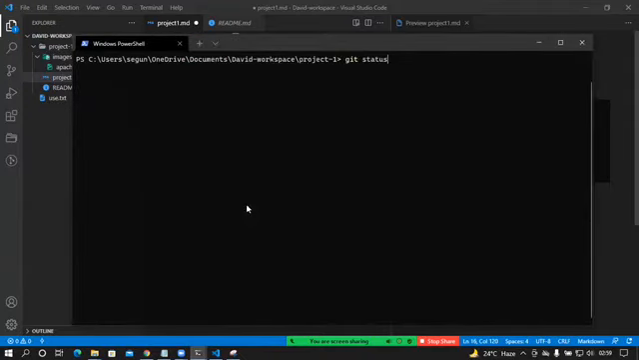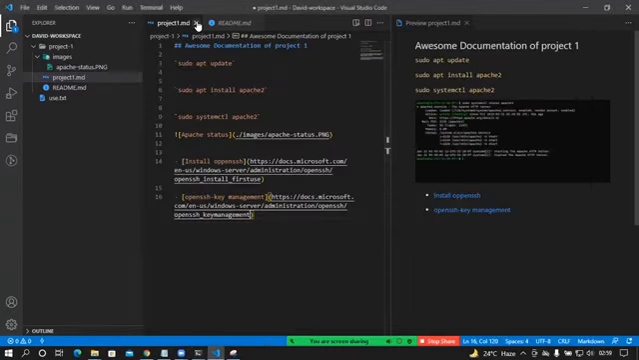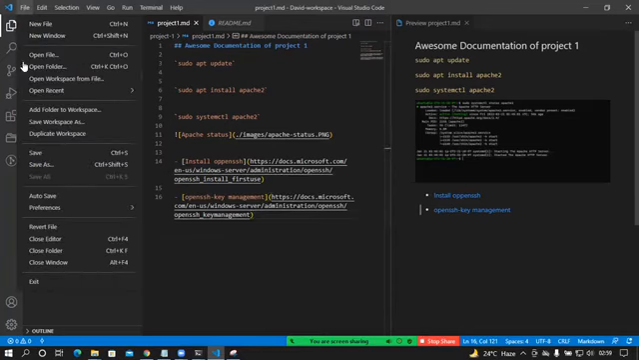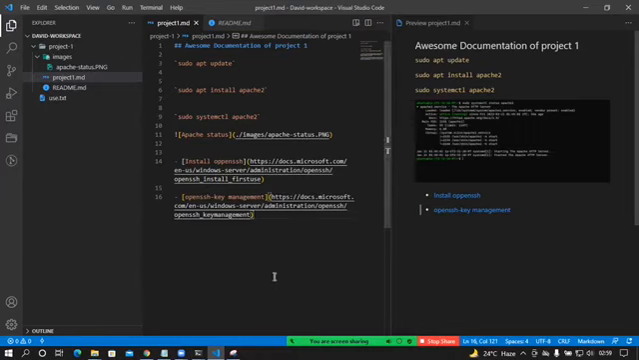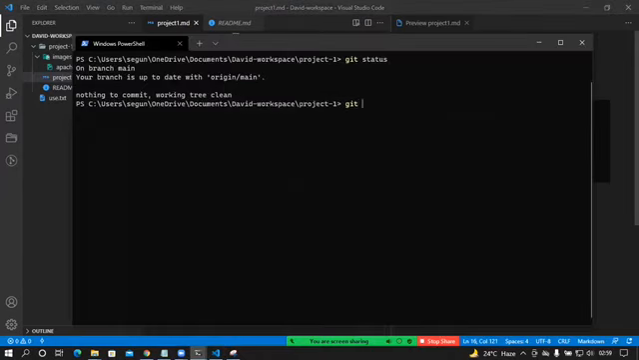So if you do git status again. Oh, don't mind me. I have not saved my changes. Oh no. I can do Control S. Another thing you can do, if you don't want to do Control S all the time, you can come to File, then you can click on Auto Save. So it automatically saves your changes all the time, right? So if I do git status now, I should have something now.